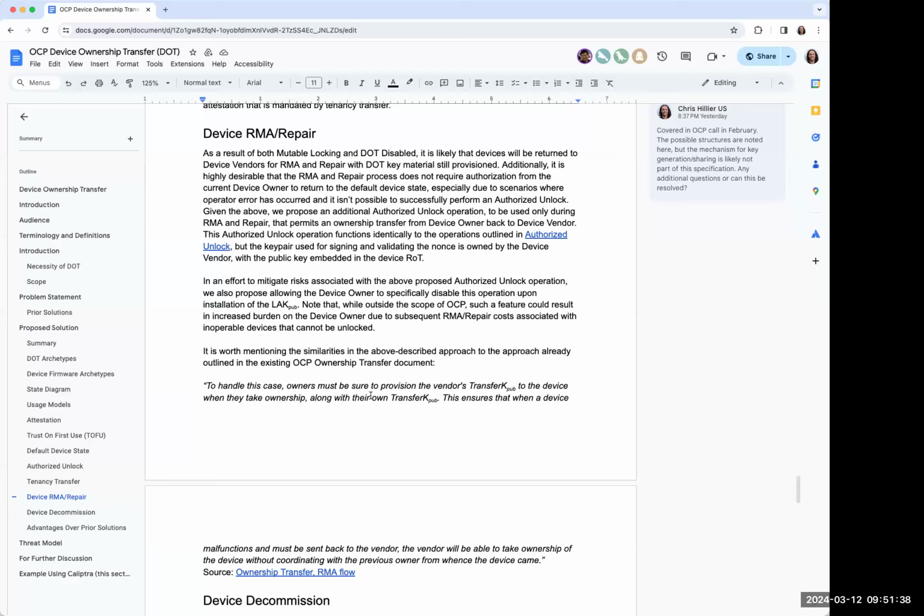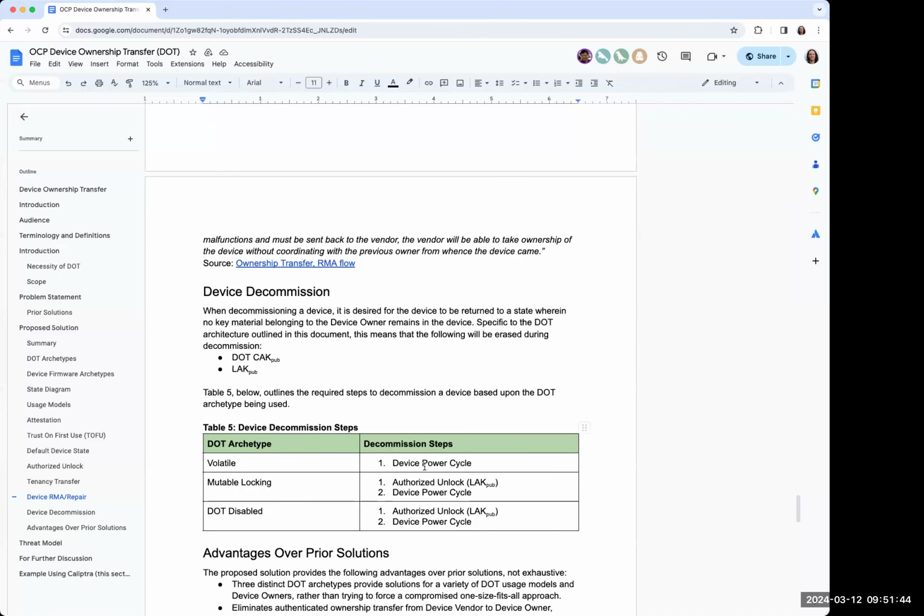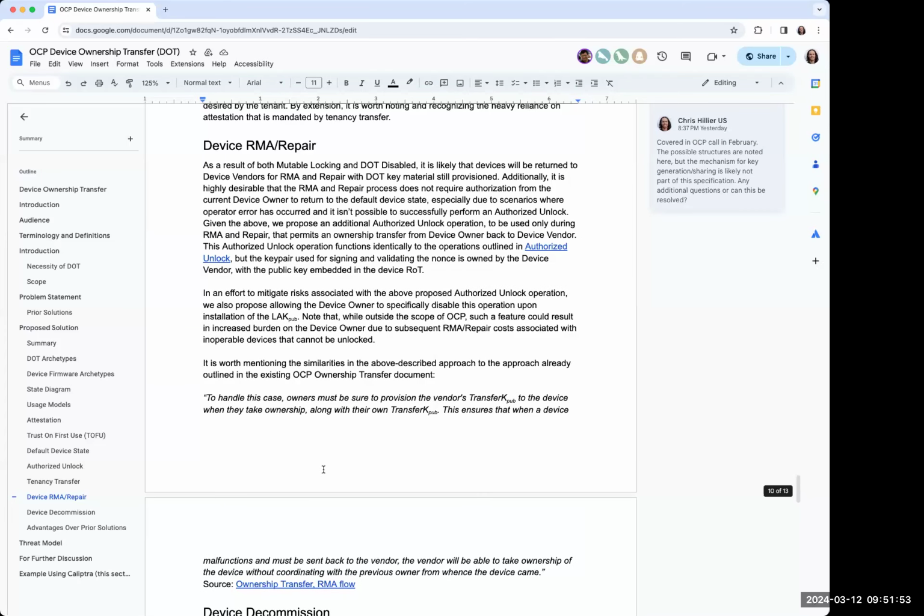But at a high level, yes, you're correct, which is why I think it's covered here in the device decommission section. What do you do in order to decommission a device? If you're in mutable locking or DOT disabled, you do the authorized unlock and then you power cycle the device. Okay. So if you have questions here, I would ask that you review the section and leave comments with feedback. Certainly. Thank you.